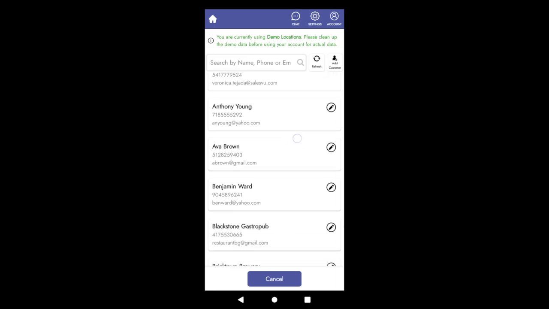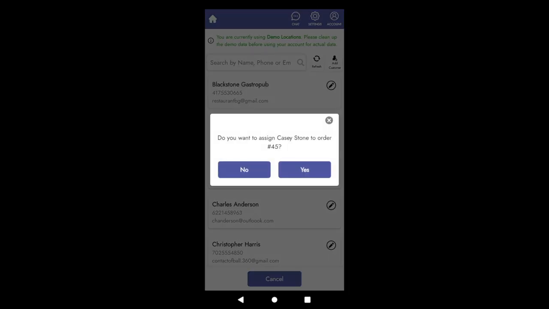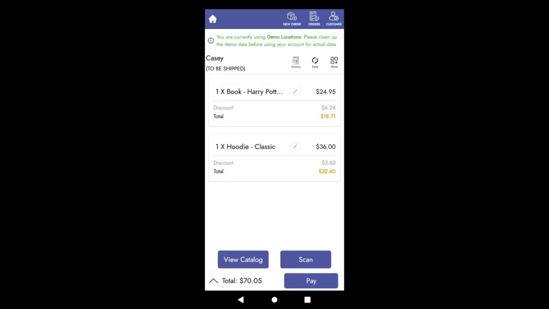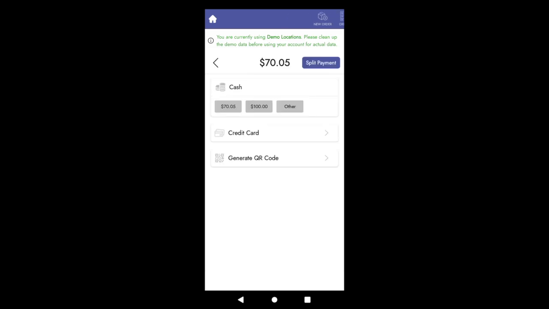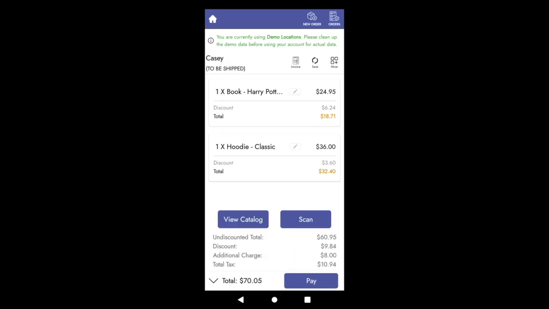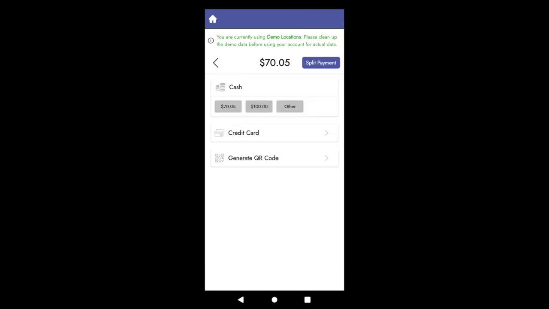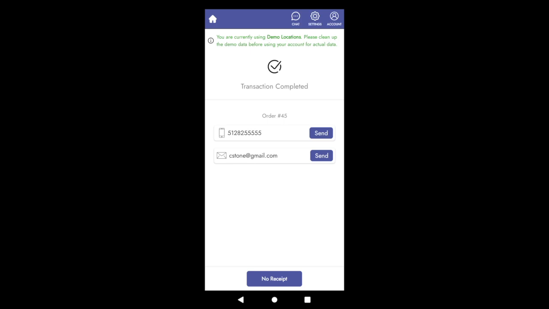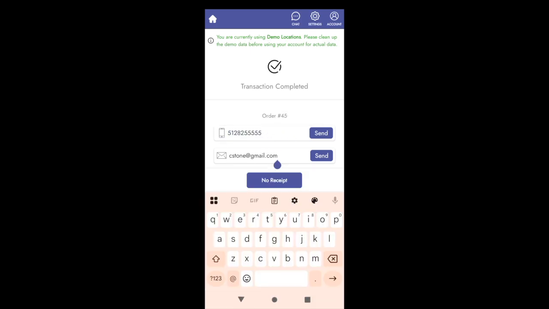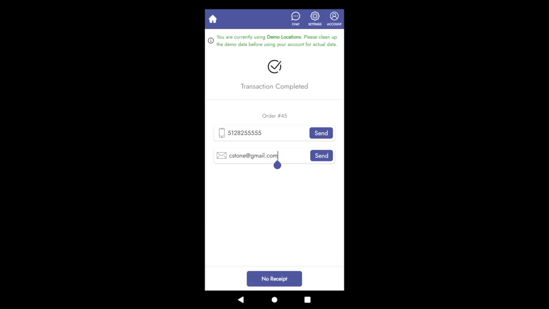So here you can add the member, and if they have any discounts that apply to them to products here, that will show automatically. Next, we can use any payment method here. We see two different types of payment methods. We can split the bill, and we're going to close the transaction with cash. Now we see the information of the customer, and we can send the receipt via email or SMS.